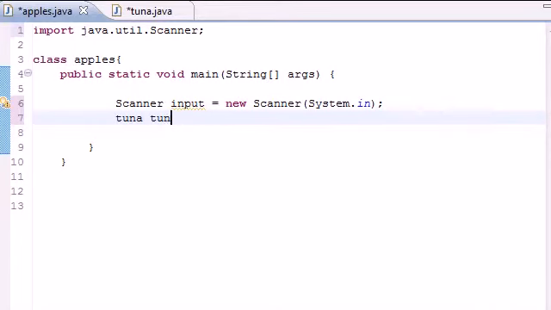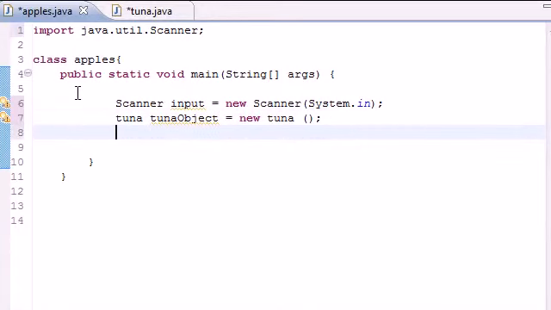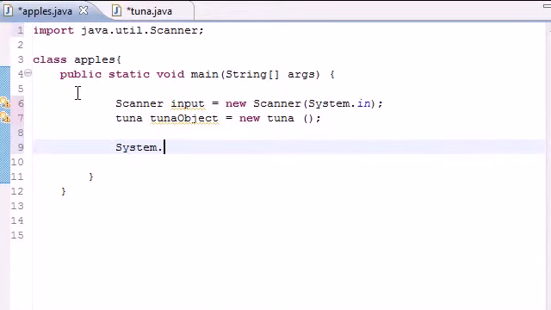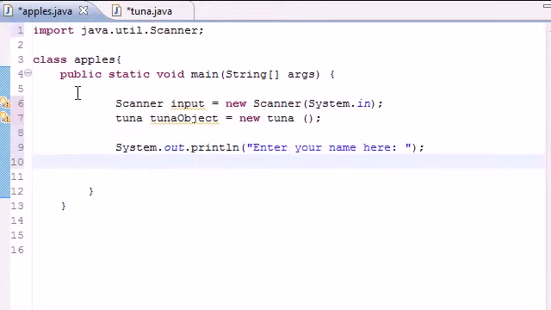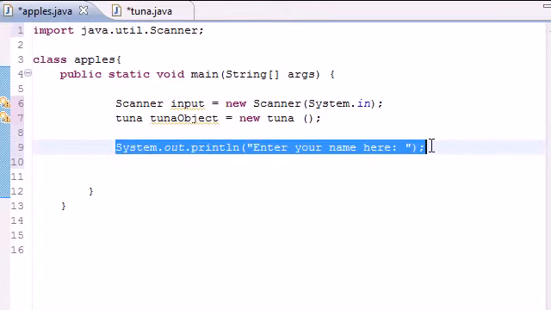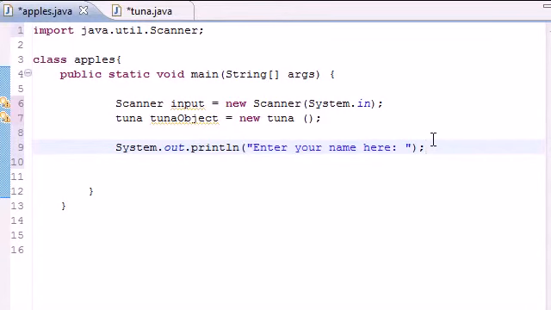Next, go ahead and do what we did last time and create a tuna object so we can use this object to get the information from the tuna class. We just need empty parameters. Next, let's print: system out print line, spell it right, and we just want to write a prompt to the user so it knows what to do. Enter your name here. This is pretty much the only thing that's going to happen right now. We now have text on the screen that says enter your name here. Now we need the next thing they enter to be stored in the variable name.